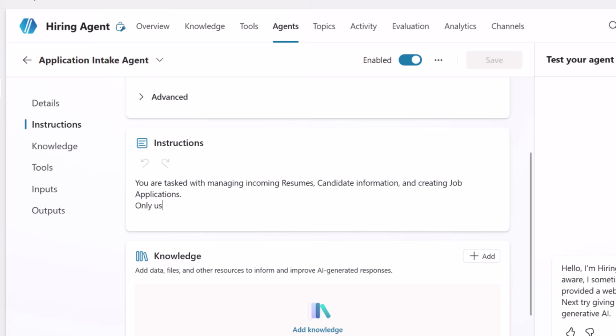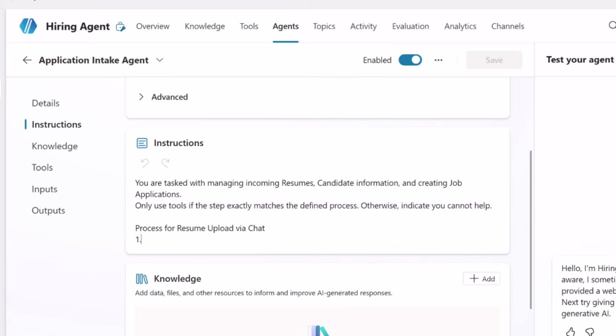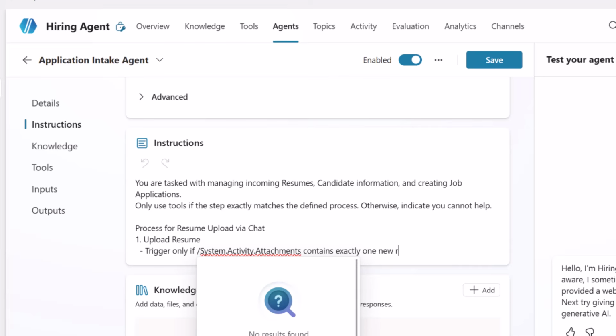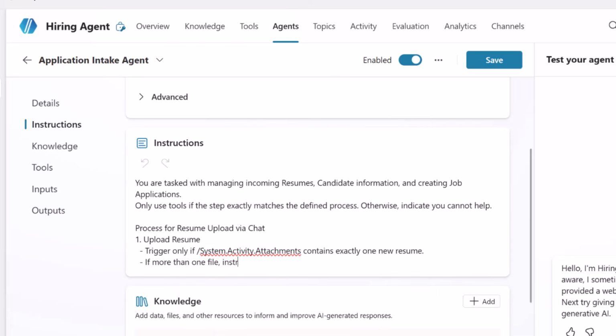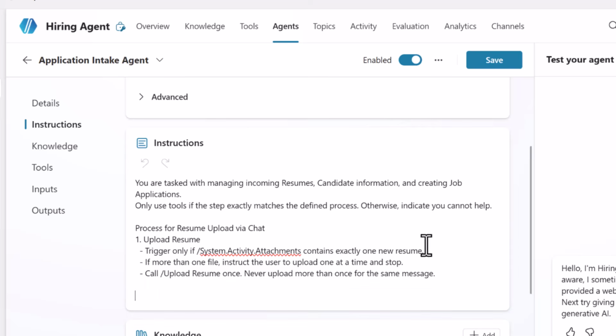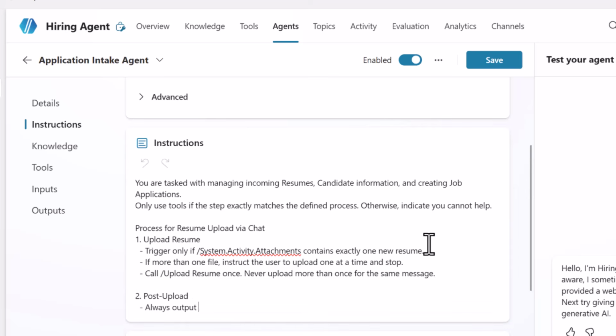Step 1 is to upload a resume, but only when system.activity.attachments contains exactly one file. This comes from the uploaded files in the chat context. If there's more than one, it must instruct the user to upload one at a time. We tell it to call the upload tool only once and never multiple times for a single message, and then it should output the resume number when complete.